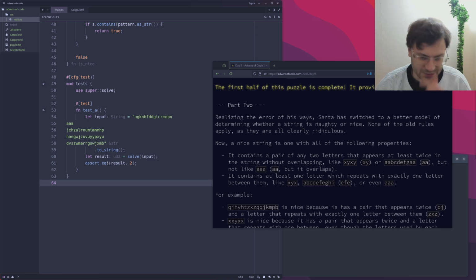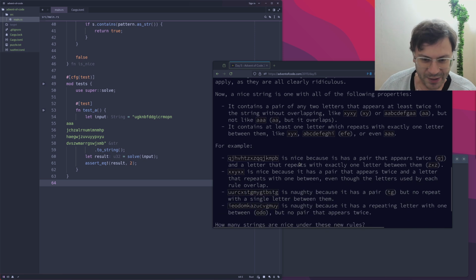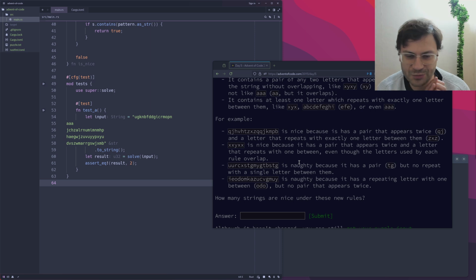Okay. Right, so we've got a couple new checks to make, and for example, the first one here is nice because it has a pair and the letter repeats exactly after itself, the ZXZ. XXYXX is nice because it has a pair that appears twice and a letter that repeats with one between, even though the letters used by each rule overlap. So the rules can overlap, but not within the rule itself.